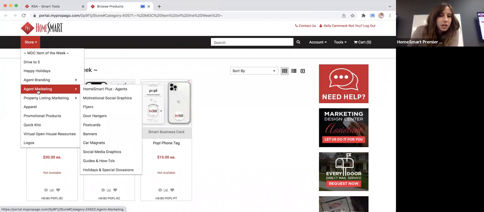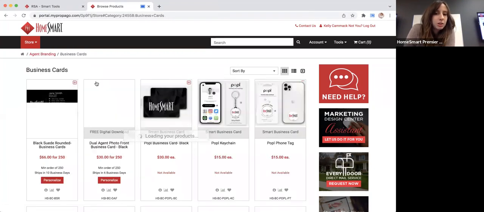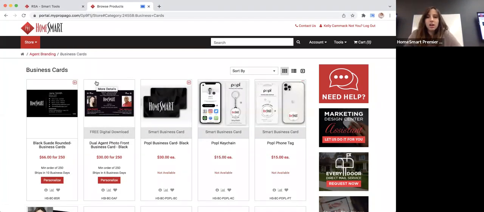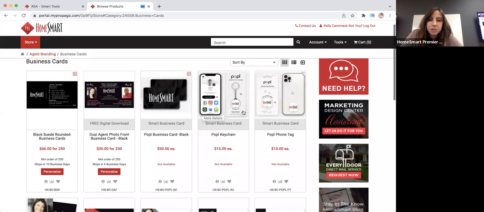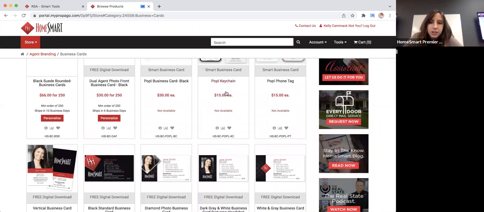As a new agent, I would recommend you go here to the agent branding tab and then click on the business cards option. Christy was just telling me that she got the Popple keychain thing with the QR code on it, which is really cool. Those are 15 bucks, it looks like.